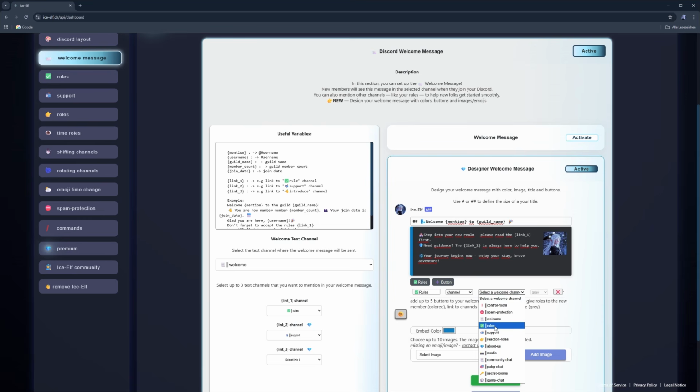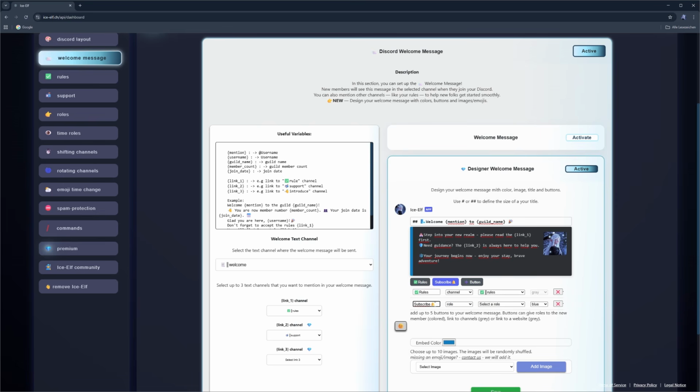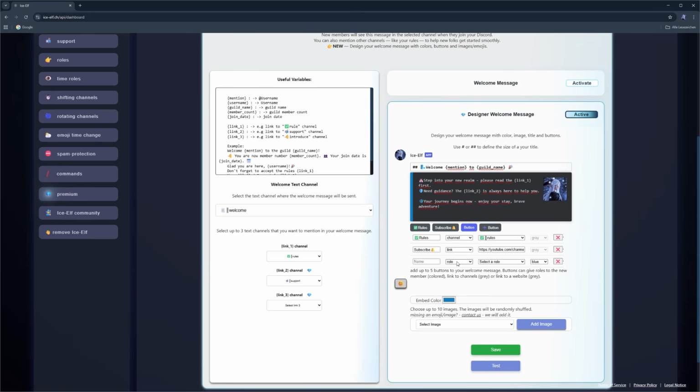And the target channel. Then I would like to link my social subscription button. This is a URL. You can link to any website you like. Perhaps you have a community website. Okay. Another option is to assign roles when the button is clicked, for example, the role English for English-speaking members, or the role Games for members who are interested in gaming. Make sure your roles are already created in Discord.